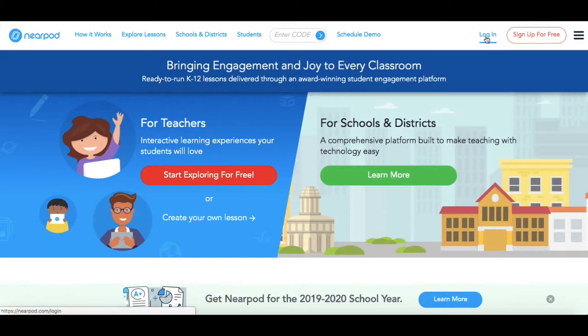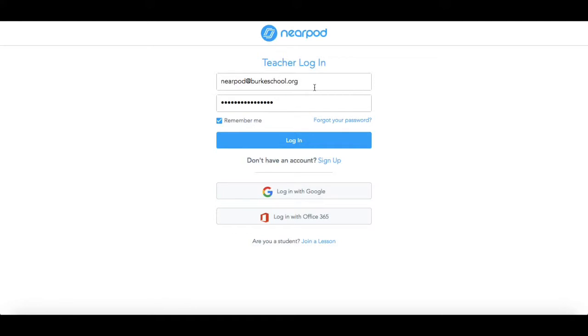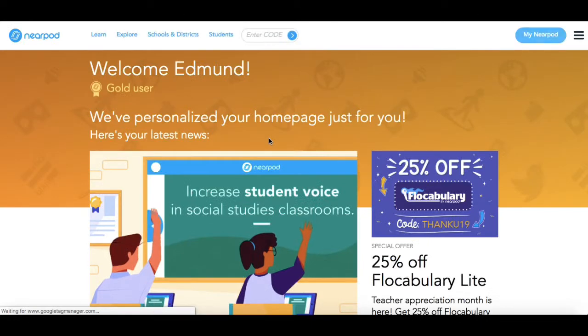You're actually not going to sign up. If you get a free account with Nearpod, you're only allowed to have 3 lessons before you have to delete them. So instead we have a premium account that all Burke teachers share. Those credentials are posted to the class page. You're going to log in.